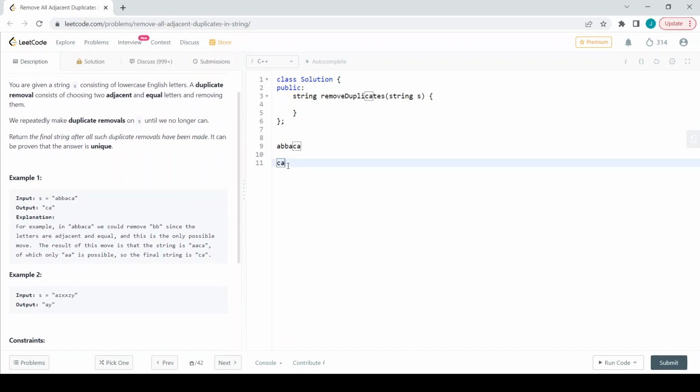And let us see example 2. In example 2, the string is xxzzy, and the characters you can put are an x, then a z, then another z, and when you put the next x it is a duplicate, so we just remove both. And when you have a z again, we just remove both, and you can have y. This is the string that we need.